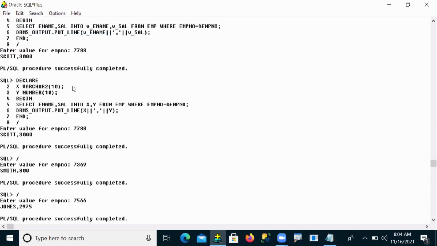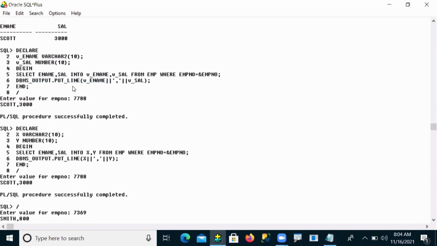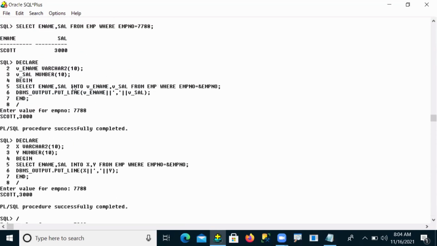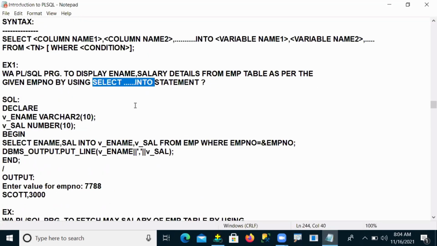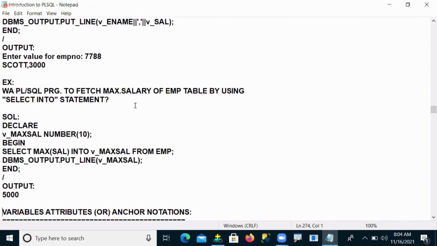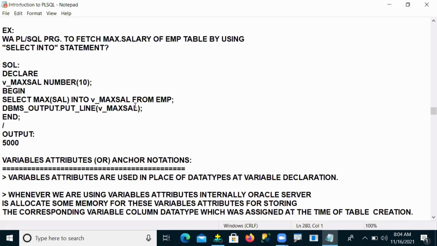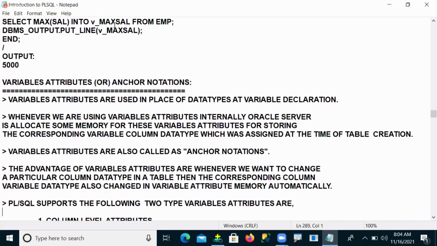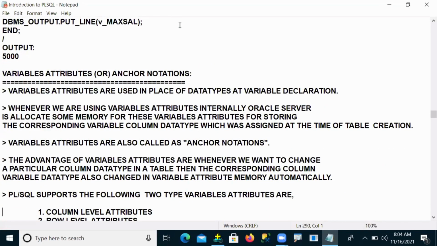It is useful whenever we want to store some particular column values into variables. Then we can use a select into statement. So this is one basic example of how the select into statement works. Okay, right. The next one, guys, we call variable attributes or anchor notations.